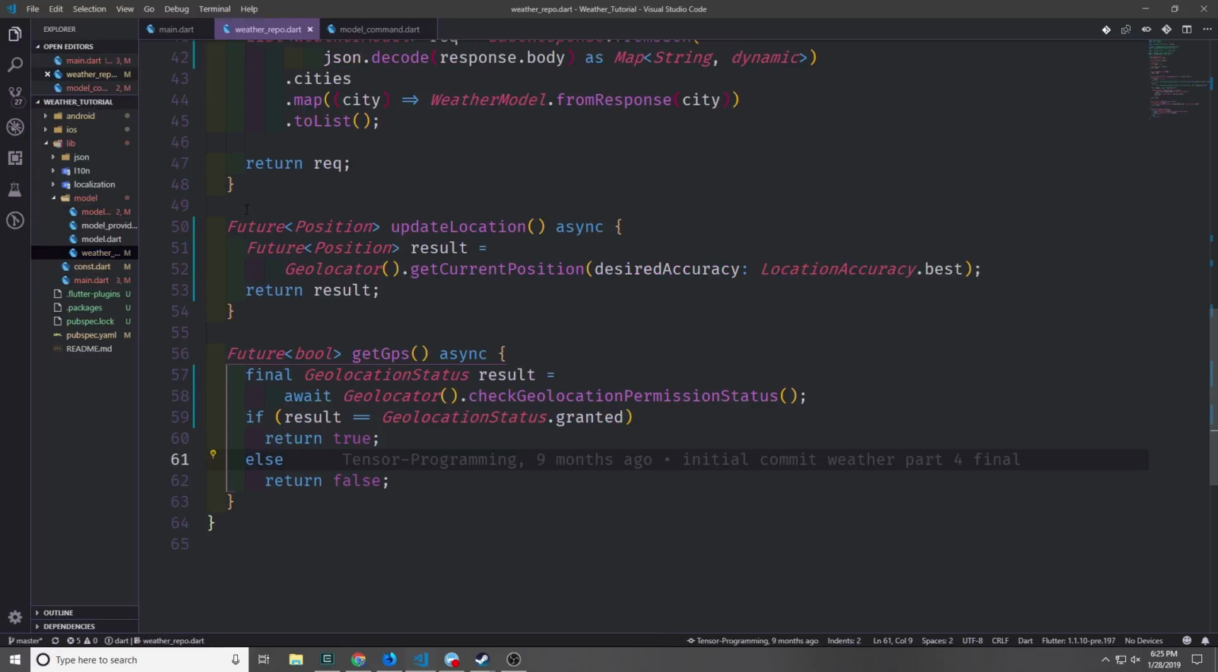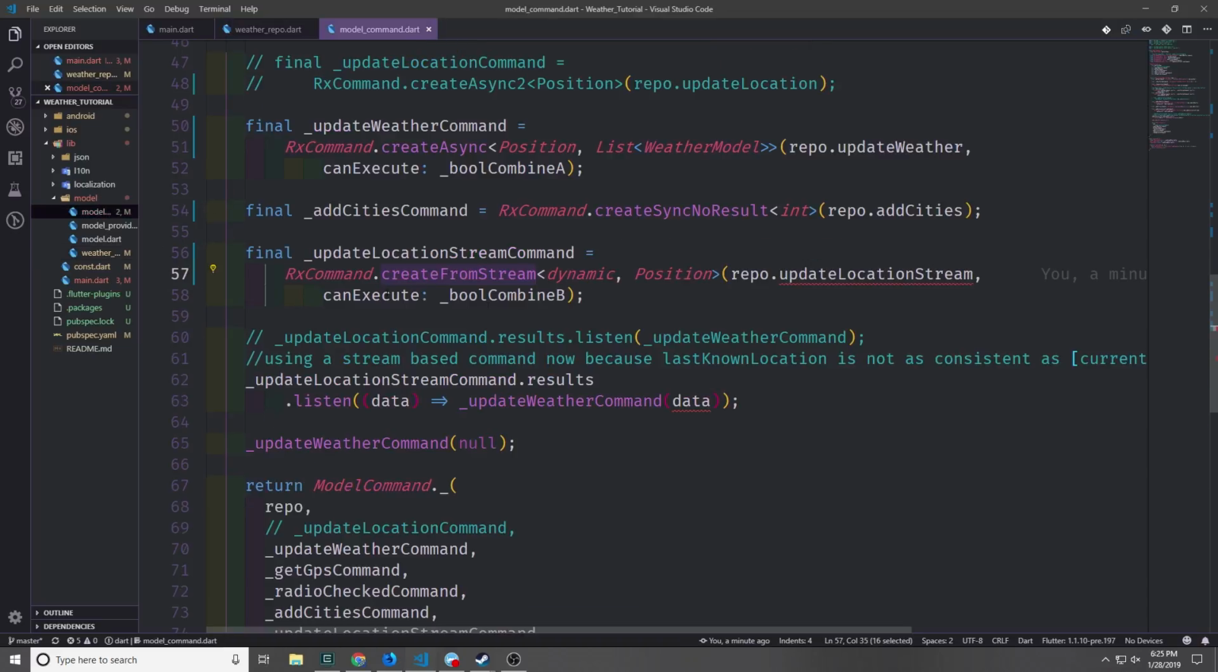And the new function that we're going to use here is this update location function, which we changed earlier in the video. You can see here that the update location function takes in no parameter, but it does output a result. So instead of creating an RxCommand from a stream using a dynamic input and then a position as the output, we can just create an asynchronous function with no parameter using just a position.